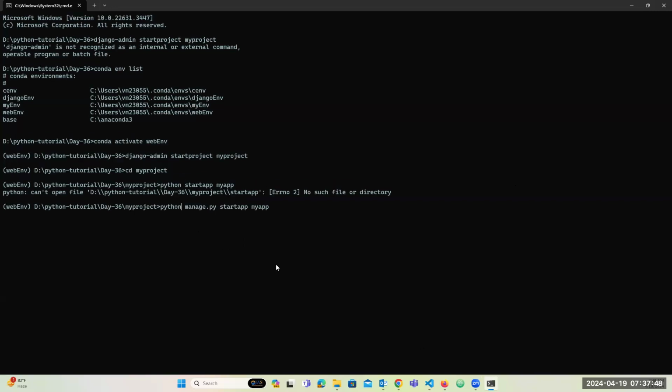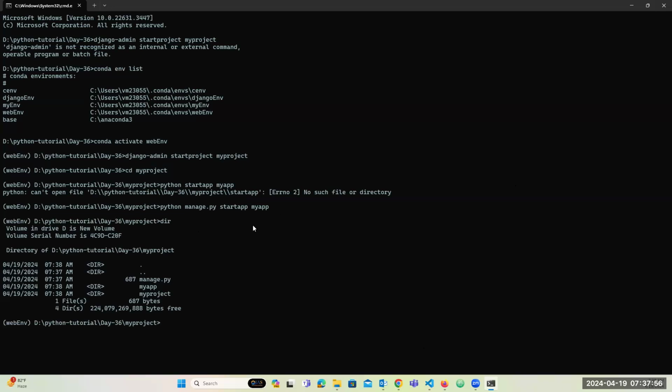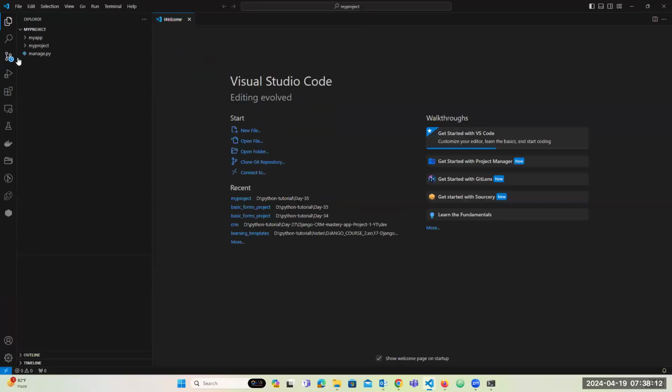python manage.py startapp. So I will click enter. Now I have my project, my app, and this main project is there, manage.py is there. Now I will go code dot. This is the code dot where I have my project and my app.